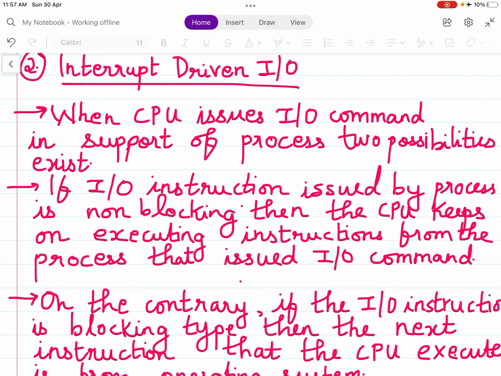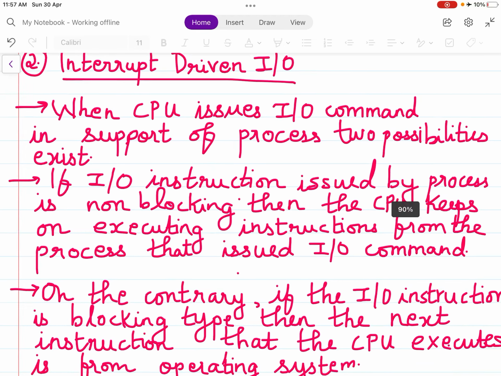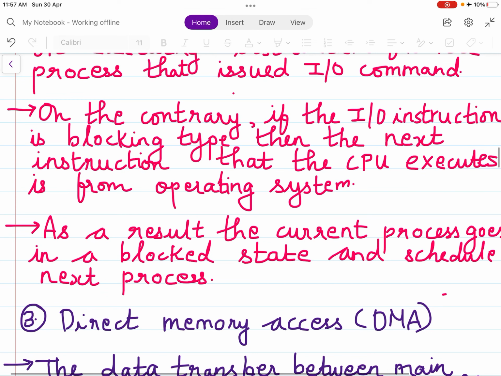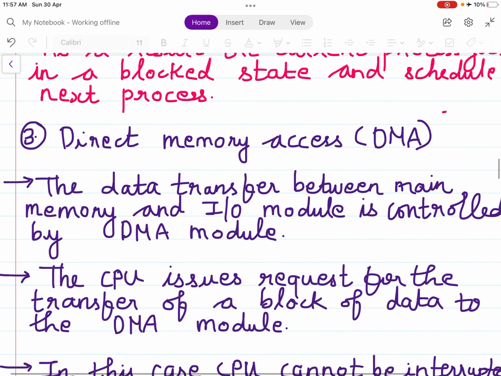Next is interrupt-driven I/O. When the CPU issues the I/O command in support of a process, two possibilities exist. If the I/O instruction issued by the process is non-blocking, then the CPU keeps on executing instructions from the process that issued the I/O command. On the contrary, if the I/O instruction is of blocking type, then the next instruction that the CPU executes is from the OS. As a result, the current process goes into a blocked state and the OS schedules the next process.